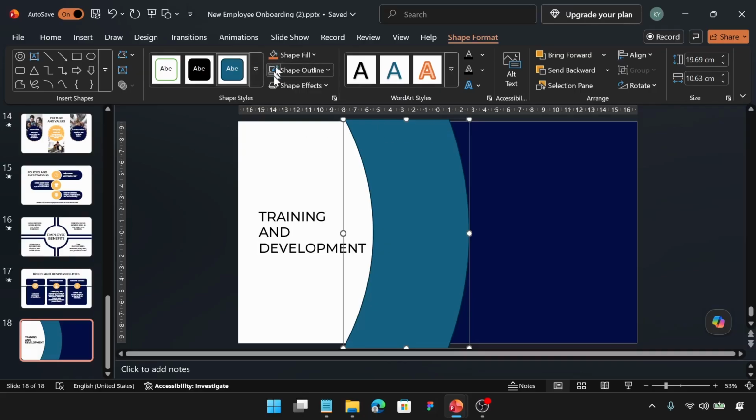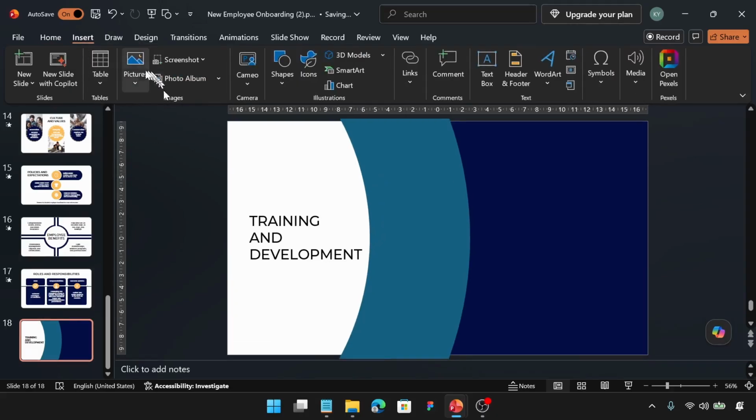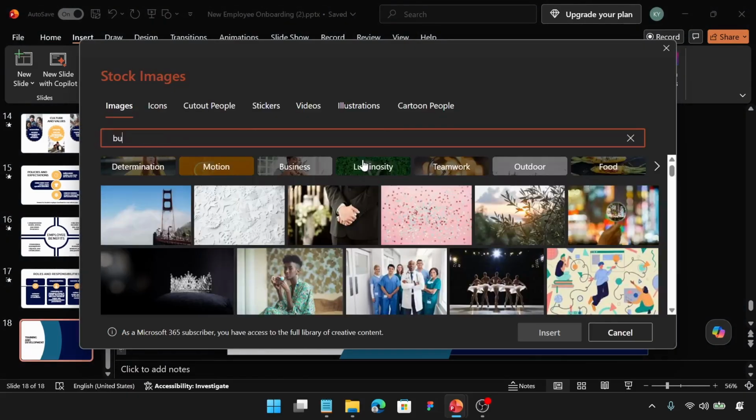So I'm going to remove the outline of this shape. Now we're going to insert an image so we can change the feel of this shape. Go over to Insert, Pictures. We're going to select Stock Images, and I'm just going to give this a moment so I can load the picture we are looking for.